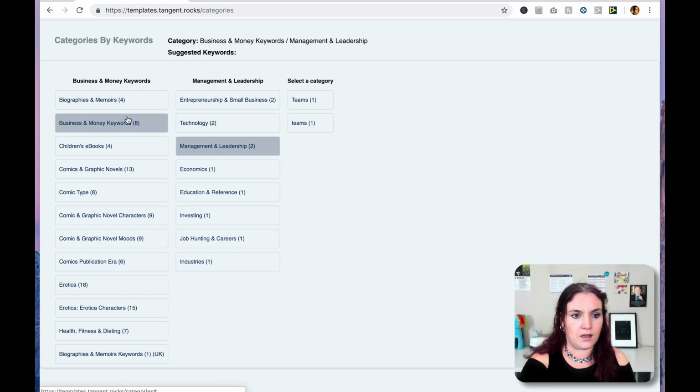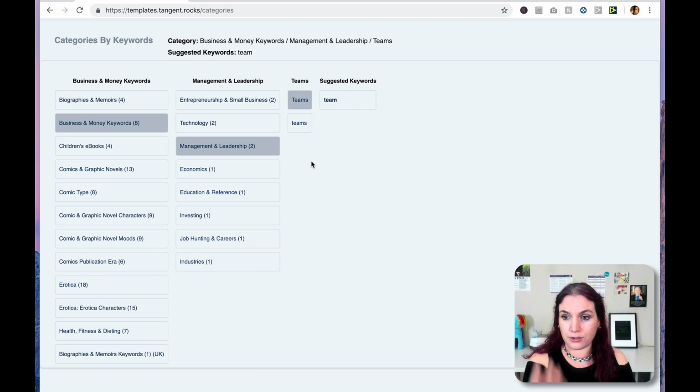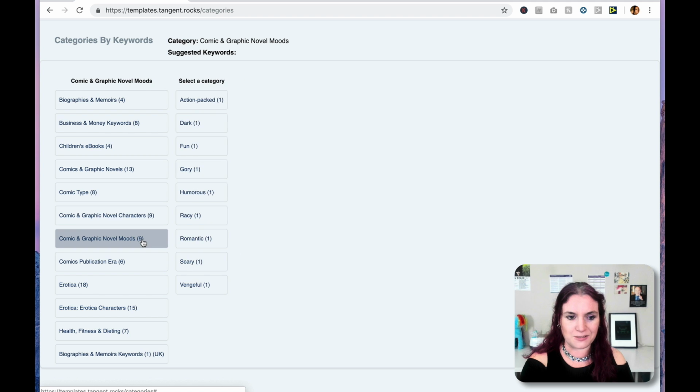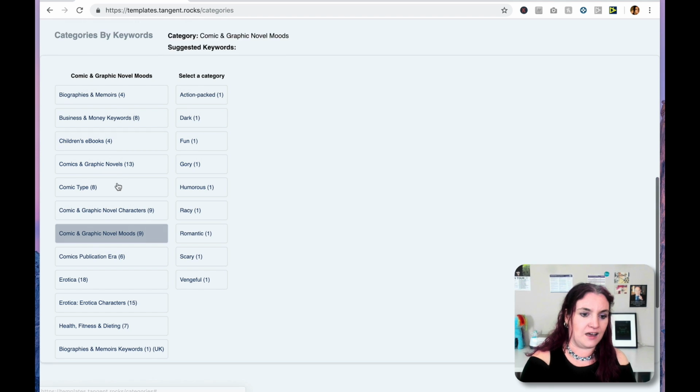So if we click this one, business and money keywords, if you want to put your book into management and leadership, into teams, you can use the keyword team, and that will actually put your book into that category. There's also things like comic books. If you want to put your book into an omnibus comic category, then you have to use the word omnibus. So these are almost like sort of passwords that you would use to get your book put into a particular category. So that's pretty exciting.